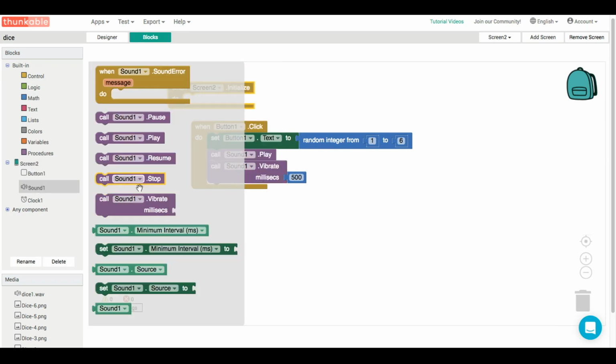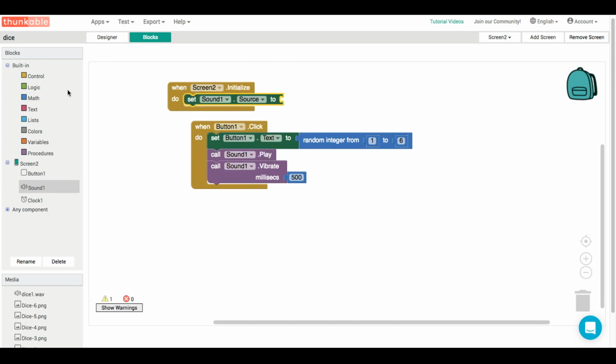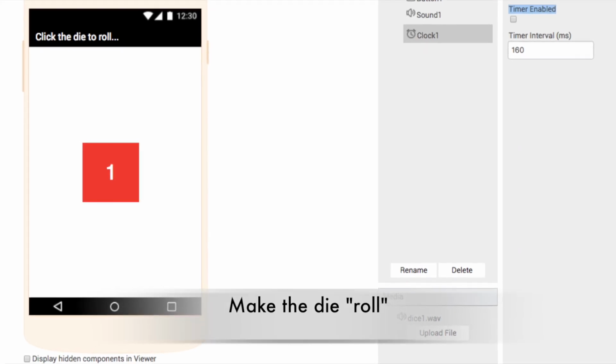The final thing we'll do then to set up our app is set the source for sound1. That's going to be our wave file in this case, so I had a few of them like dice1 and dice2.wav, but again, just make sure that you've got the correct file extension there.